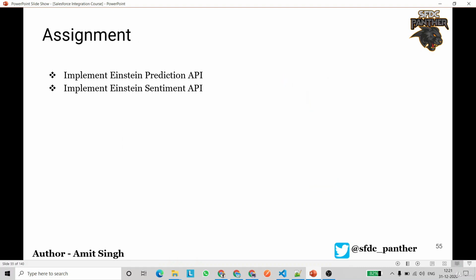The next assignment for you is to implement the Einstein prediction API. What you need to do here is find an image, read that image, and tell what the image is, either it is a cat, an elephant, an animal, a place, Djokovic, or whatever kind of image you have. You just need to read it, and it is going to give you the prediction.